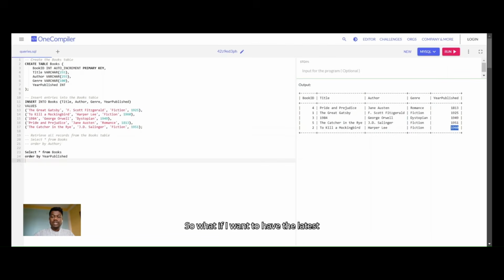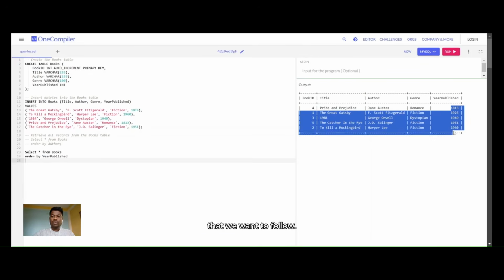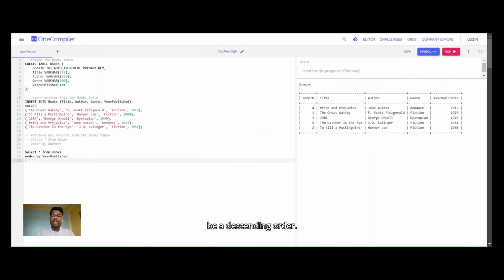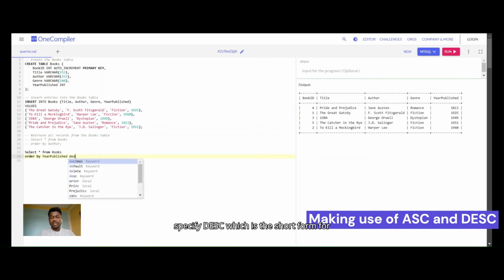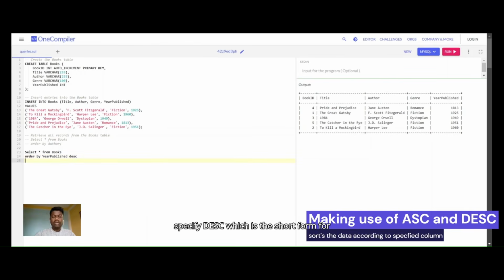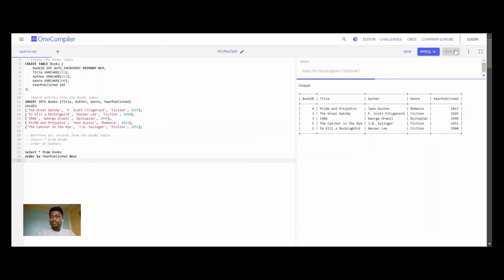So what if I want to have the latest books on the top and the older books at the bottom? For doing that, we can make use of years published, right? And we can specify the order that we want to follow. It should not be ascending, but it should be a descending order. So for doing that, we will specify DESC, which is a short form for descending. Let's try to run it.